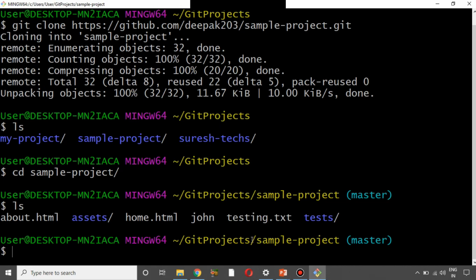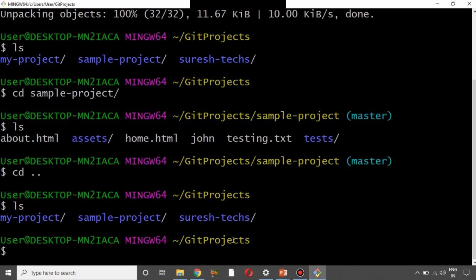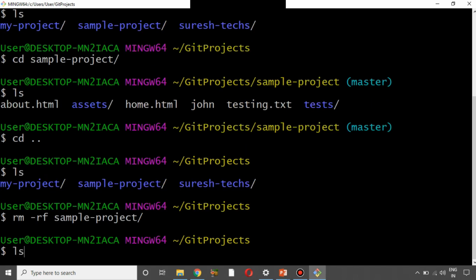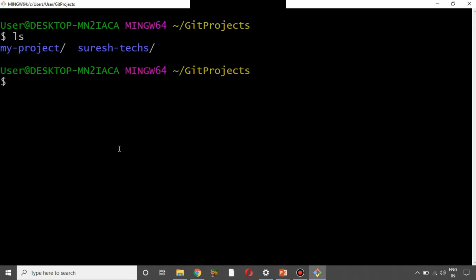So I am going to do that now. I'm just going back once and listing. Previously I have this sample project, and I'm going to delete it now. For that I'm going to say rm -rf sample project. Okay, it's deleted. Let me clear it once. If you say ls, you don't have the project.